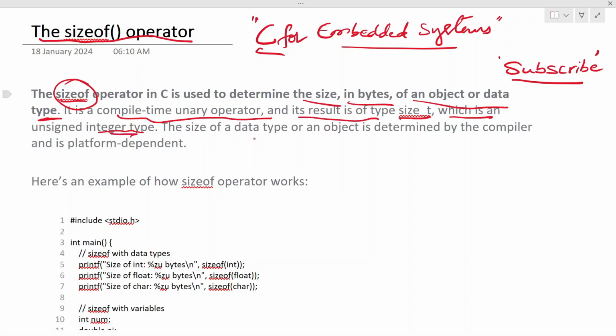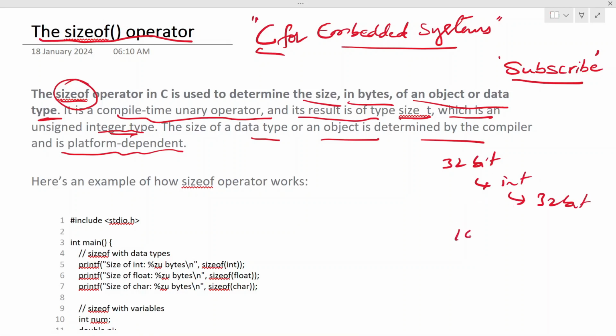The size of a data type or an object is determined by the compiler and is platform dependent. So if you have a 32-bit architecture, then the int value by default will be 32 bits. If it is a 16-bit architecture, that means int would be 16 bits in size. So the size is basically dependent on the architecture, the platform.